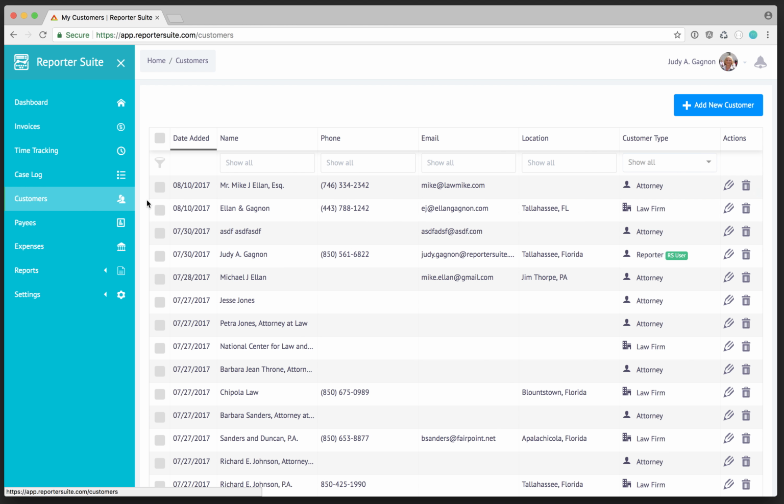If I head into customers, same thing. All of the search and filtering functionality that you'd expect. One thing that's nice here is, in this case, we've got a test invoice out to another Reporter Suite user, and we get a little flag that shows that, oh, they're also a Reporter Suite user.